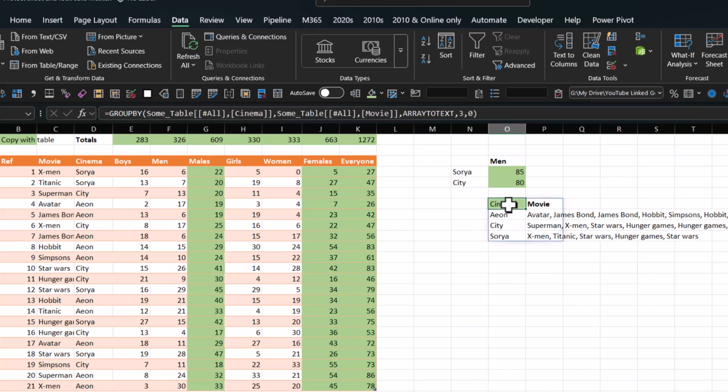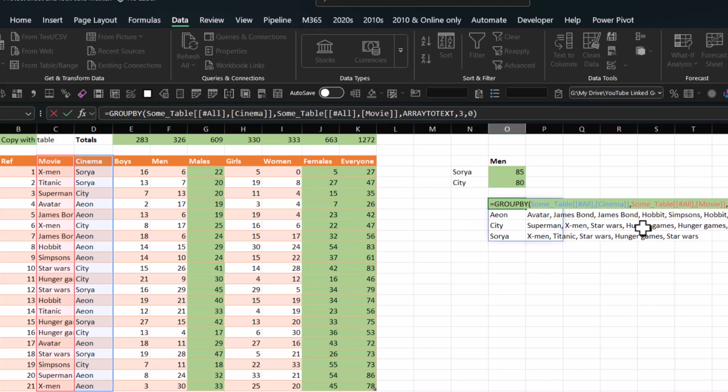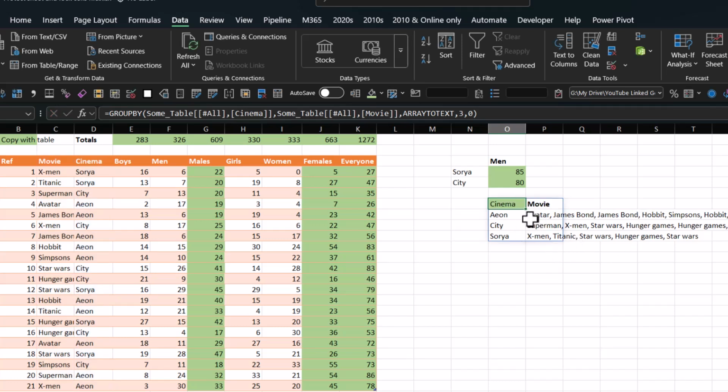Also, if you use dynamic array formulas like PIVOTBY, GROUPBY in this context, this is pretty cool. This is kind of like a pivot table, but you can do more than with a pivot table. So I have a whole series of videos on these GROUPBY things. Here I'm listing out all the movies that are showing at each cinema.